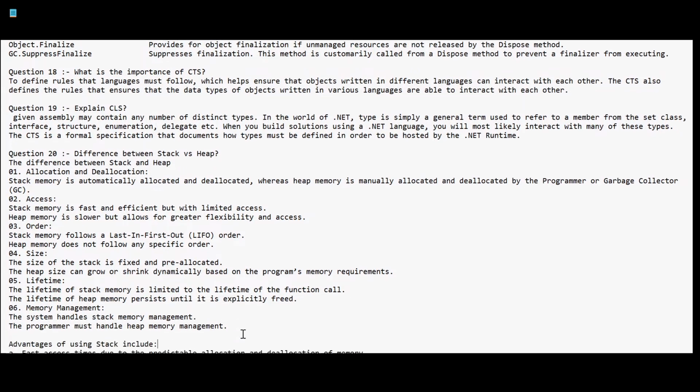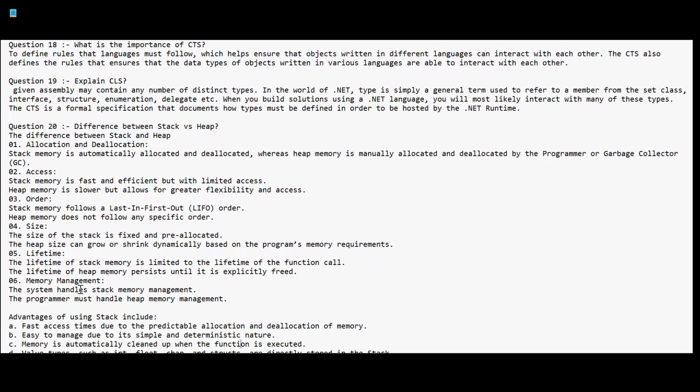And the sixth one is memory management. The system can handle the stack memory management, and the programmer must handle the heap memory management. So whenever you use memory allocation, the system or garbage collector automatically handles that stack memory management. But when you are using the heap, the programmer has to explicitly handle that memory and free it.